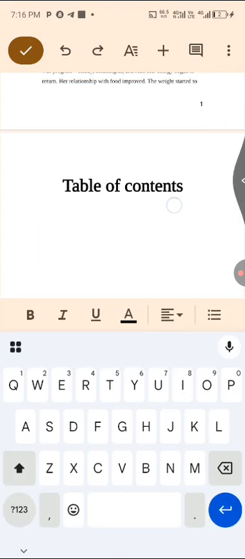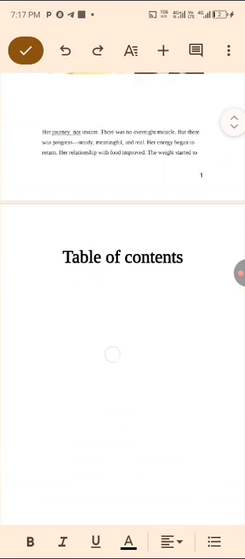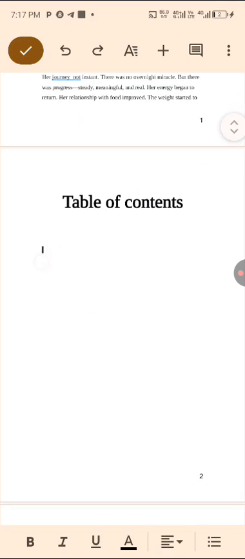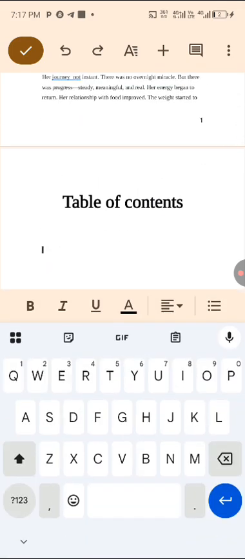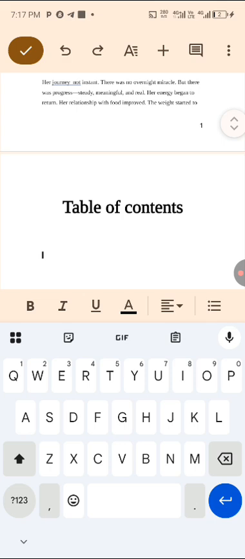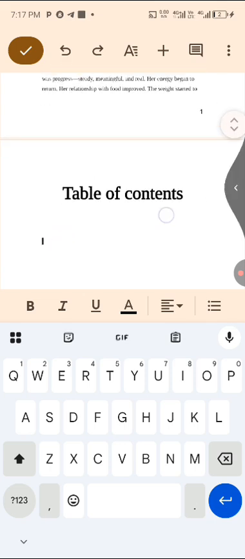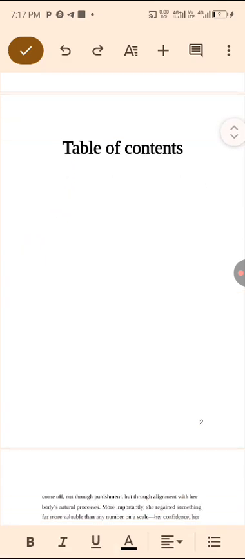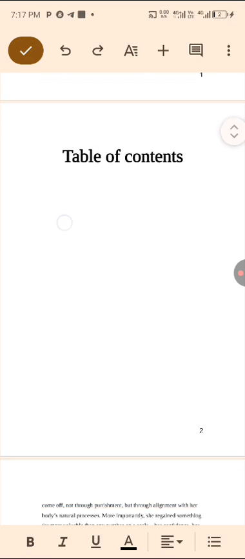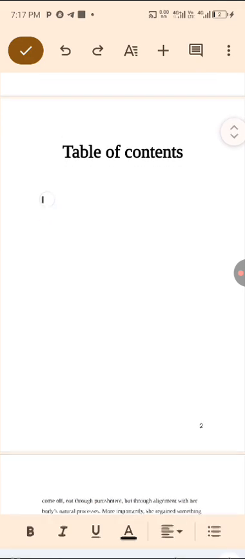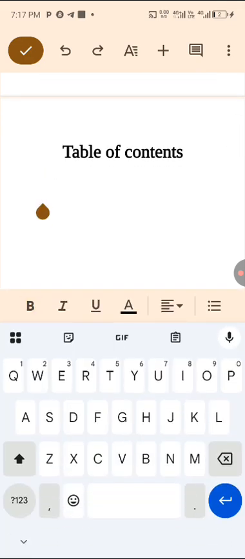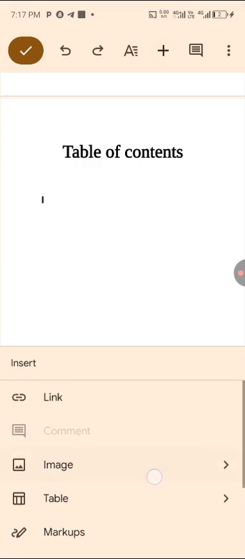Okay. So let's say you want to import your table of contents now. You place your cursor where you want to put it, which is at the top left corner of that page here. Put it somewhere here, then click on that plus icon, you click on link.